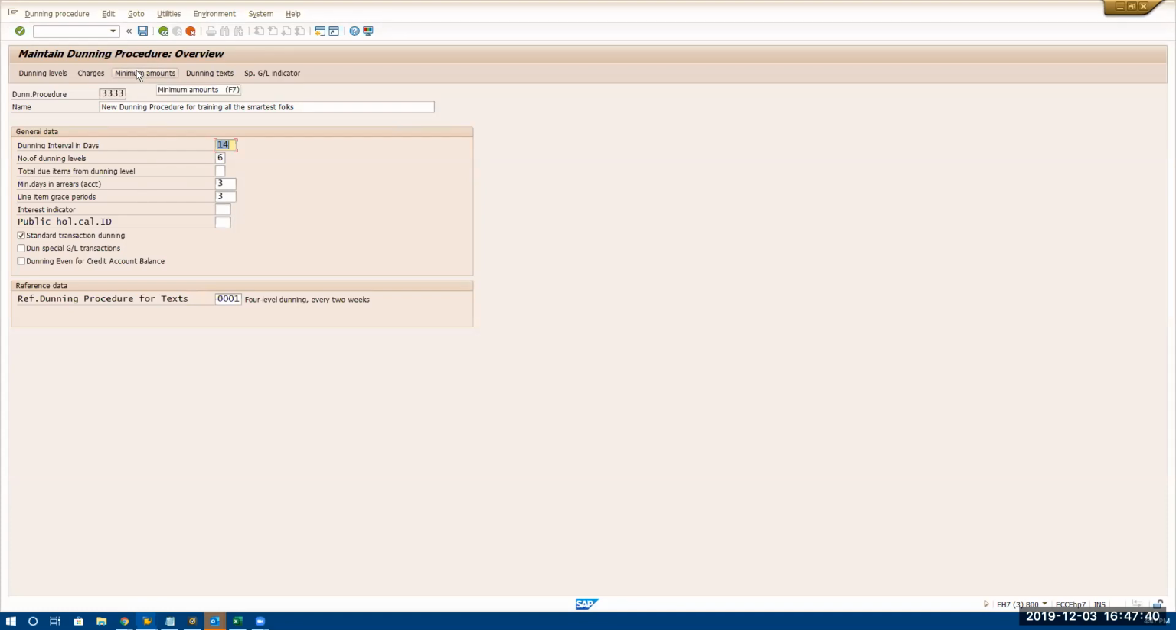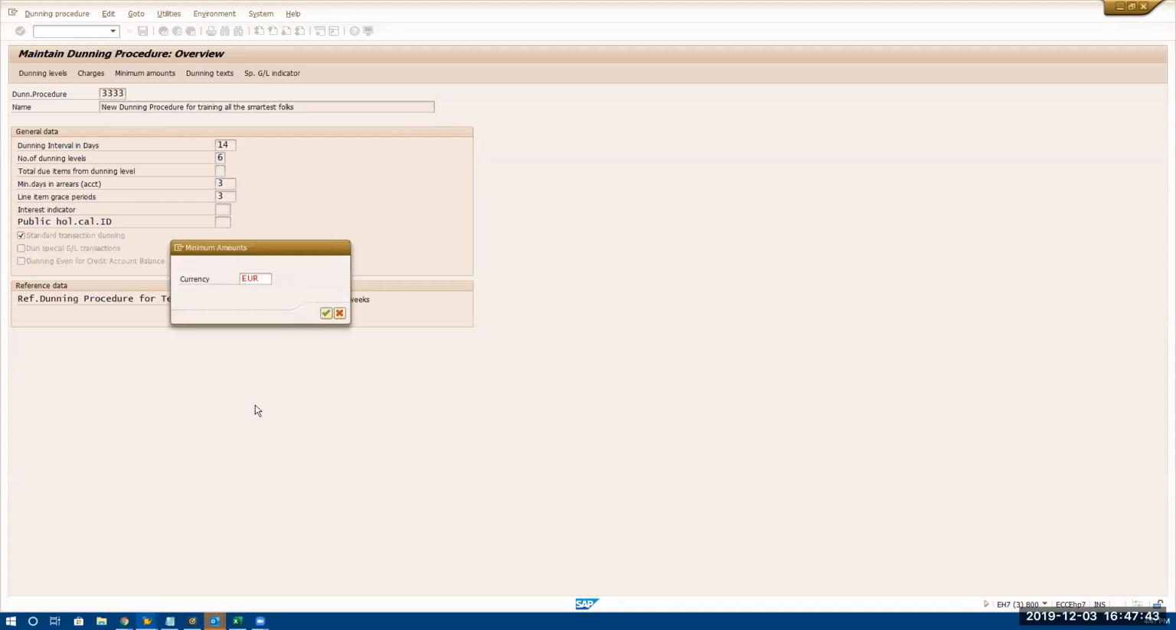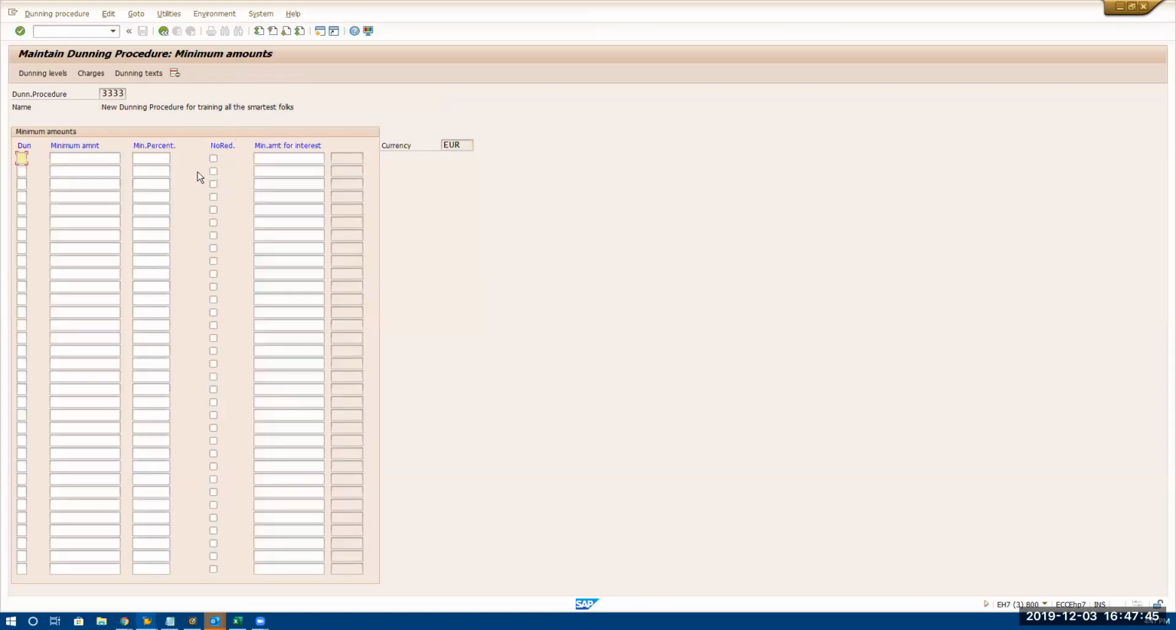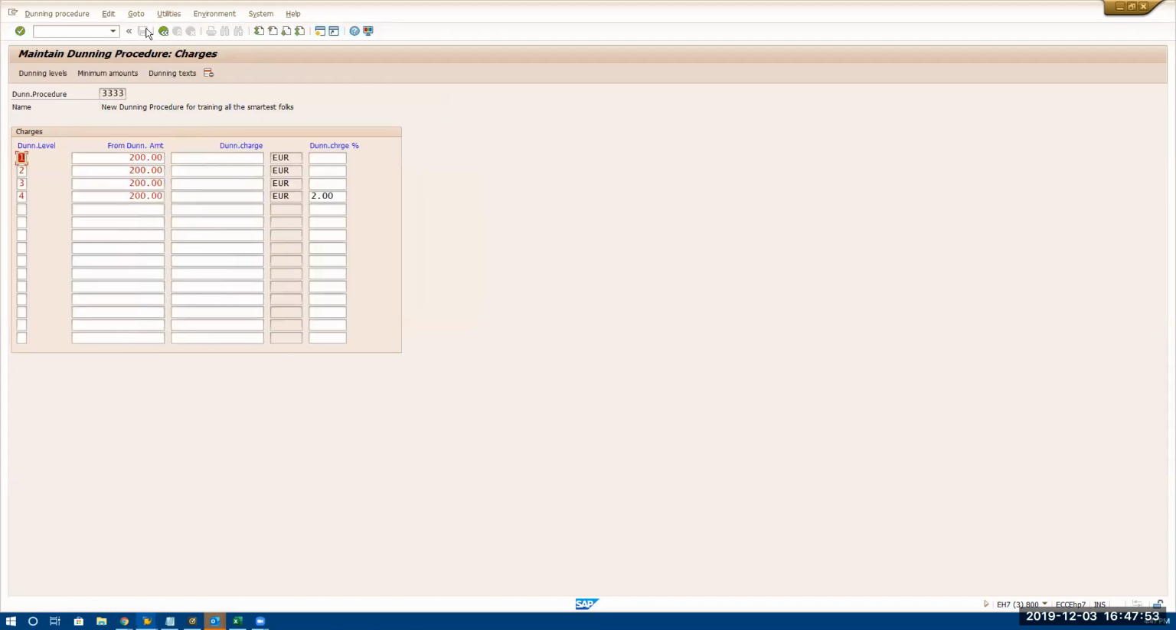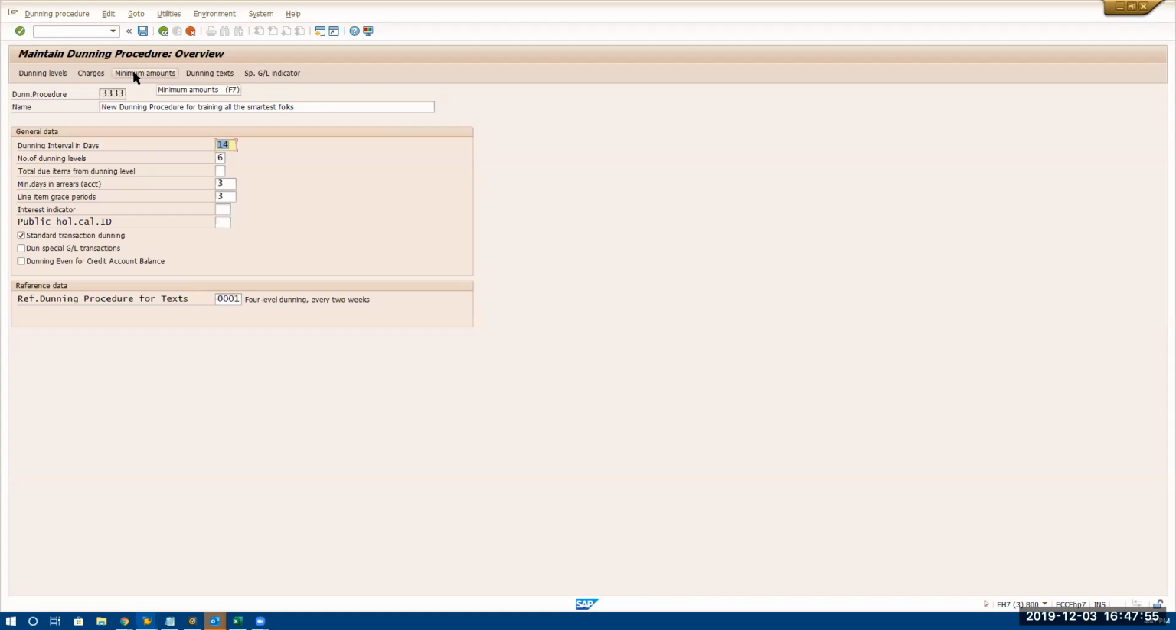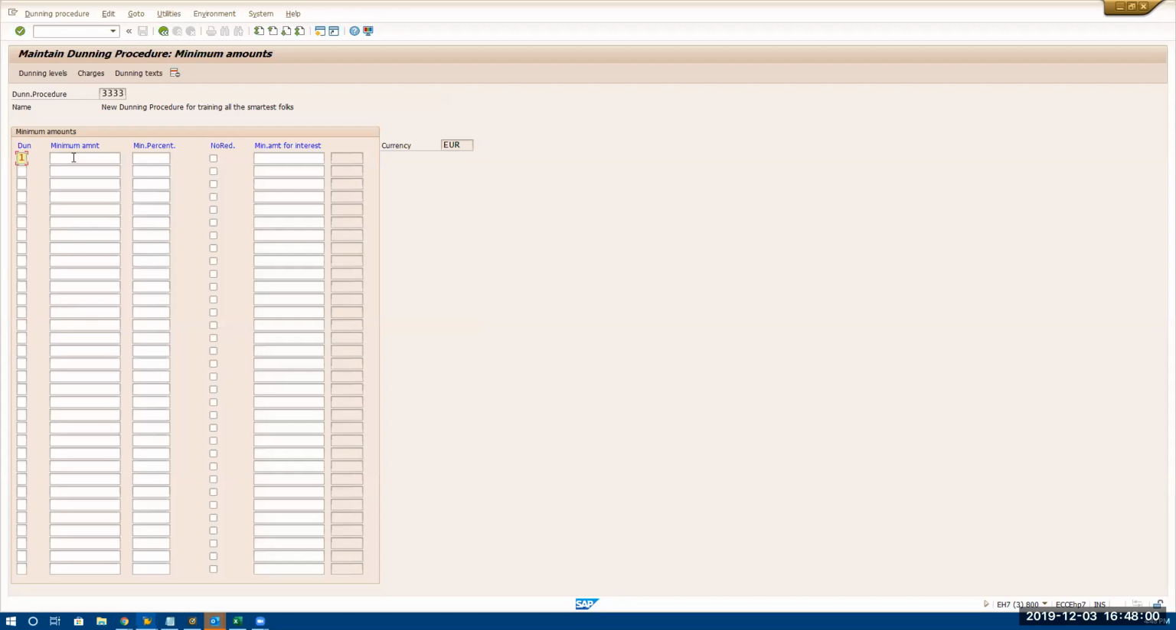Now we saw the charges. Now with the minimum amount, what's the minimum amount I should charge? Dunning level 1, minimum amount, 200. 200 again, for levels 3, 4, 5, 6. 200, 200, 200. We are poor people. So we still want the $200.